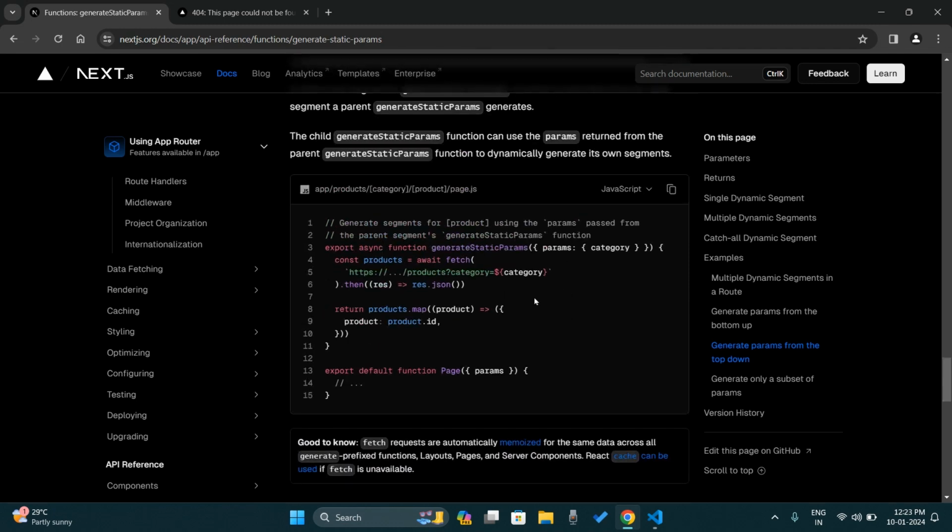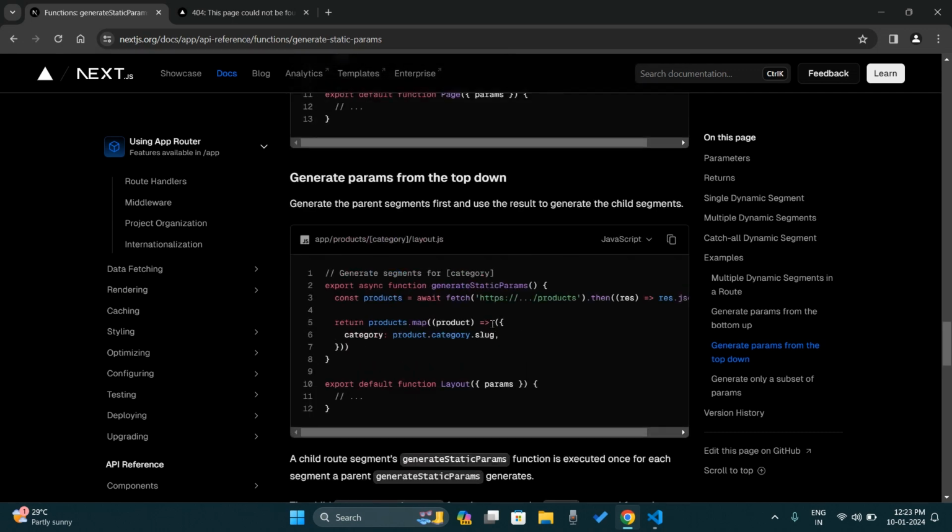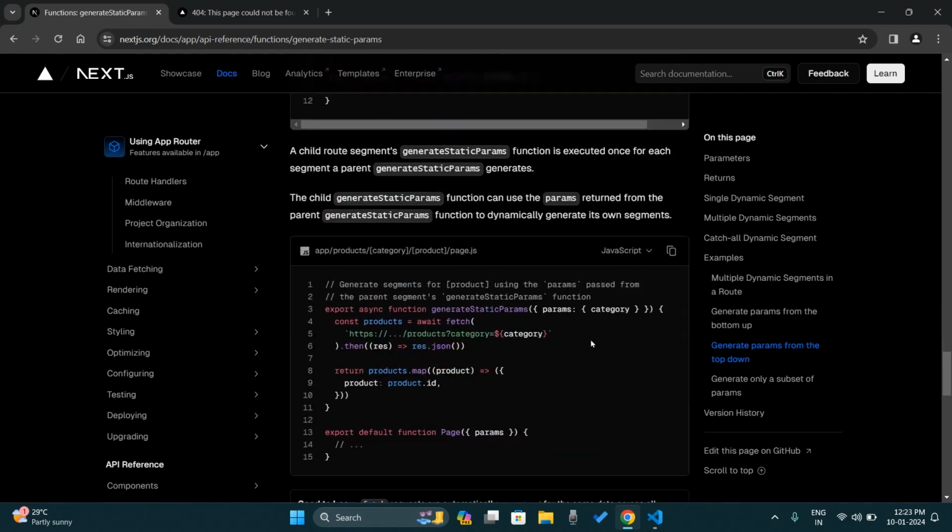We can return both of them under this product page, or we can return the category first and with the use of the category we fetch and return the product. So there are 2 methods.